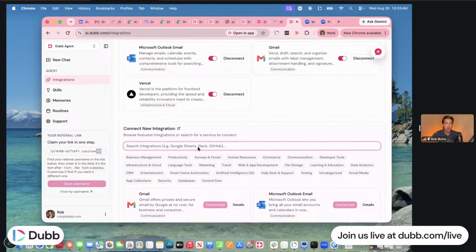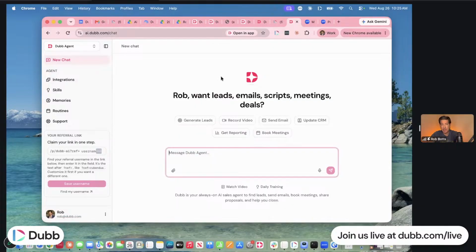If you want to search for something, type it in here. If you can't find what you're looking for, then what you can do is you can create a custom integration. So you can go right here in the main chat area, say Dub Agent, please create a custom integration for me for XYZ. It'll show the work that's happening. Usually at some point there'll be an API key that you've got to provide into a certain area that it will want to see, so it has it.